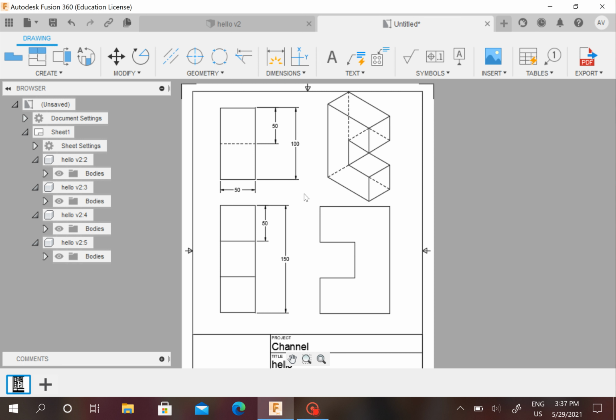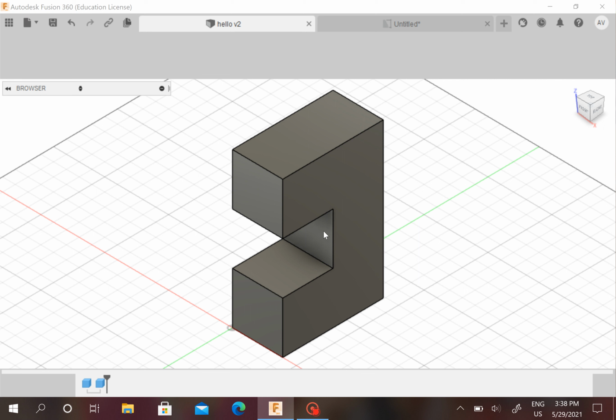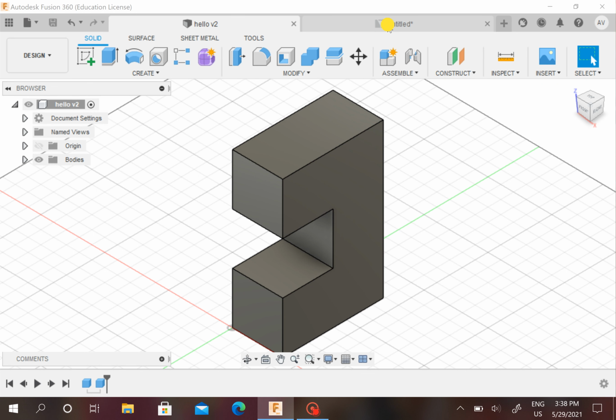I'd like to hear from anyone if they want to do an isometric view by itself with a little description, because I'll be happy to show anyone that. So that is it. I made an orthographic projection based on this figure.